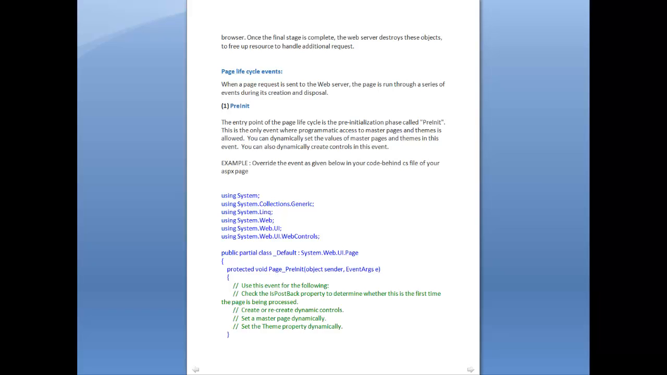This is the only event where programmatic access to master pages and themes is allowed. You can dynamically set the values of master pages and themes in this event. You can also dynamically create controls in this event. Example shows the override the event as given below in your code behind CS file of your ASPX page.